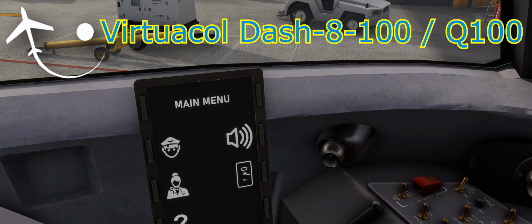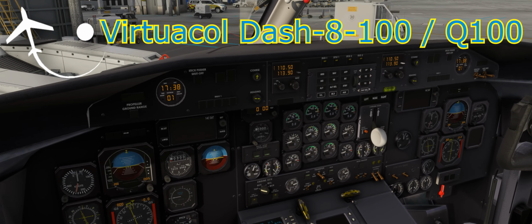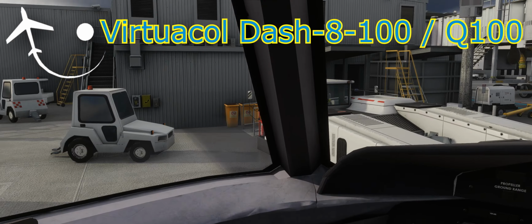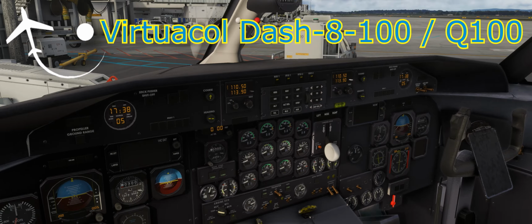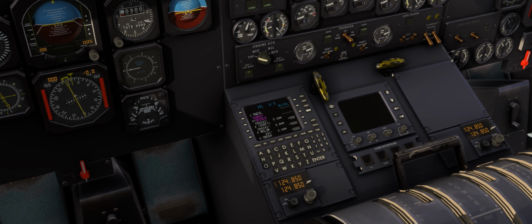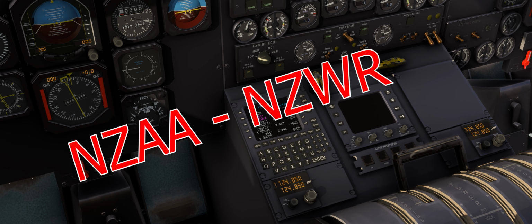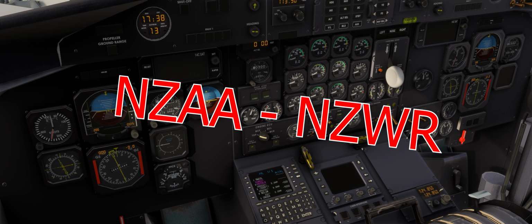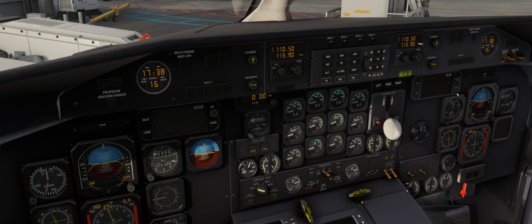Okay, so let's look at the basic functions of the autopilot for the Dash 8 100 by Virtuacol. I've already put in my flight plan. Today we're flying from Auckland up to Whangarei. Flight time is around 29, 30 minutes. Weather isn't looking that good, particularly the further north we get. Nice big storm clouds sitting right over the top of Whangarei Airport. So that should be interesting.